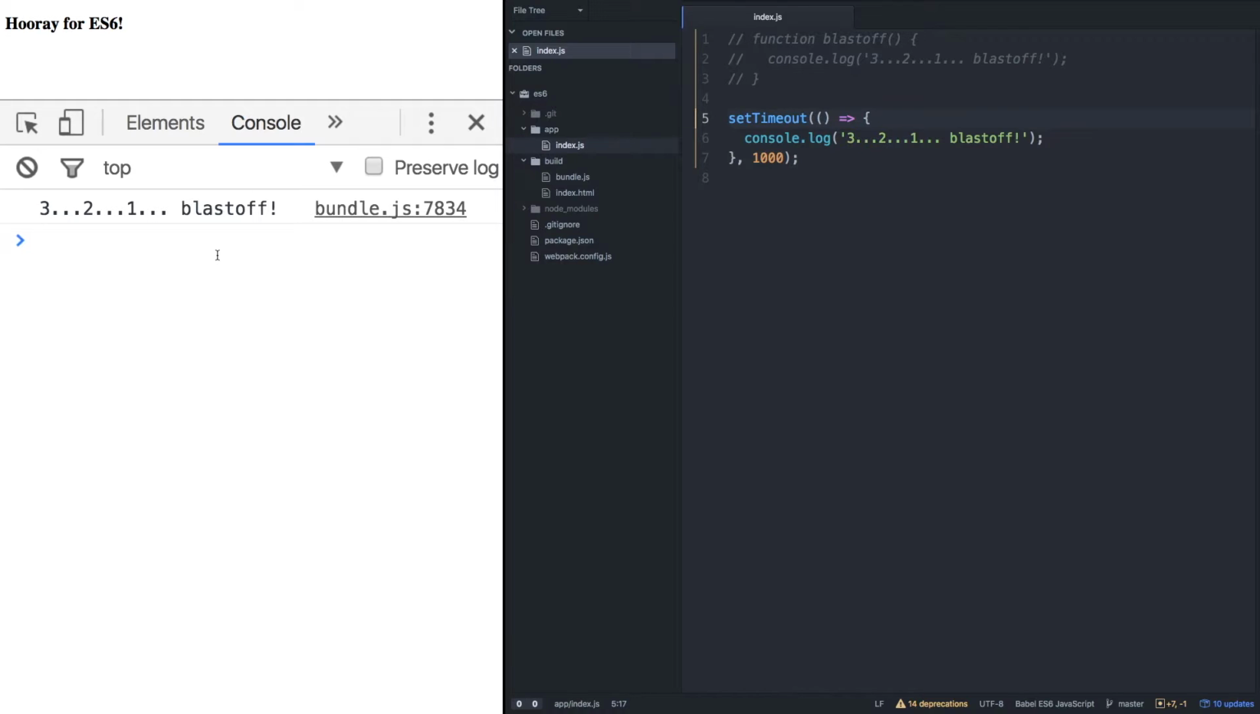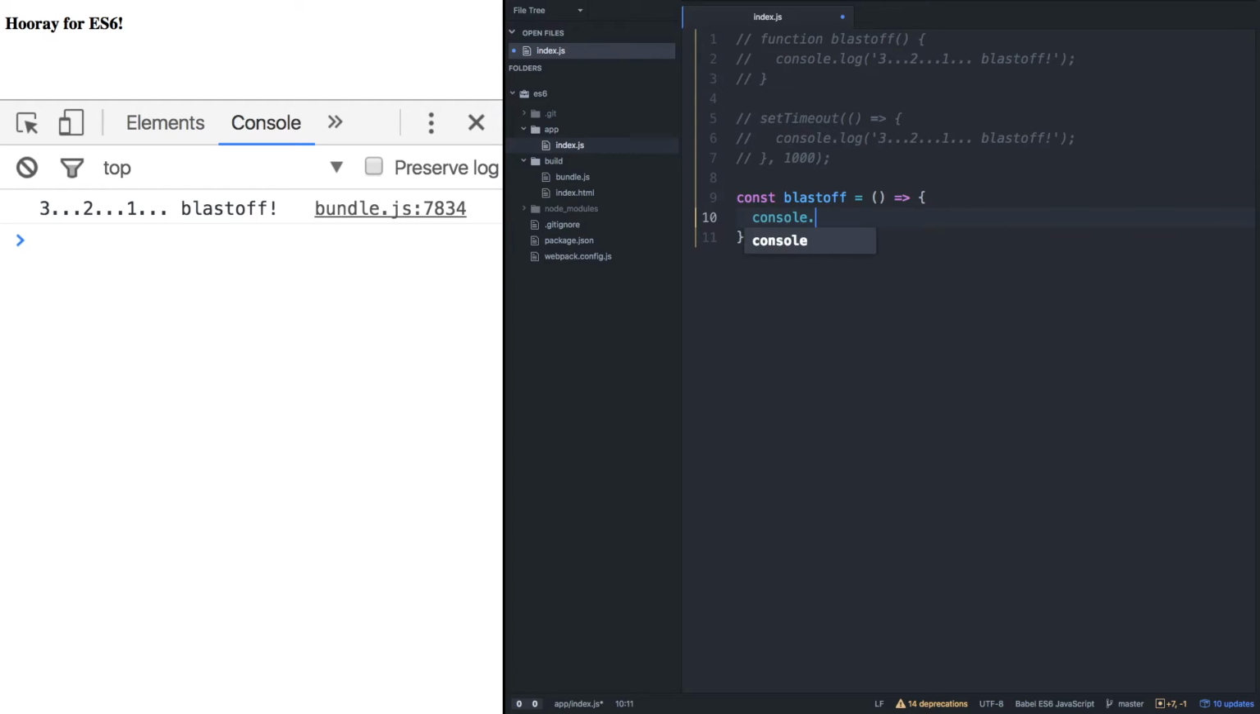Great. How about another anonymous arrow function? But this time we want to set it to a variable name, so that way we can actually have a name for the function. So this one will be an arrow function with a named identifier. This time we'll call it blastoff as a constant, then we'll set it equal to an anonymous arrow function, and as you can guess, we're going to console log 3, 2, 1, blastoff. Great. And then now, since we have a named identifier to this arrow function, we can call blastoff again.